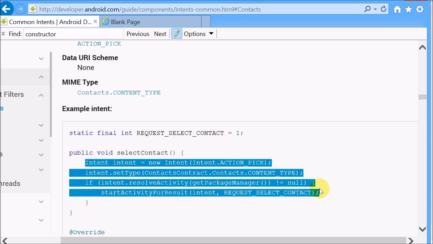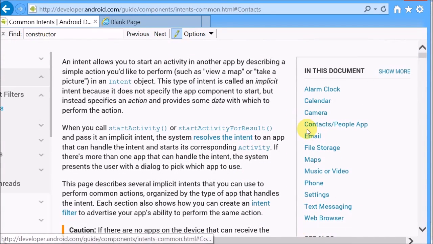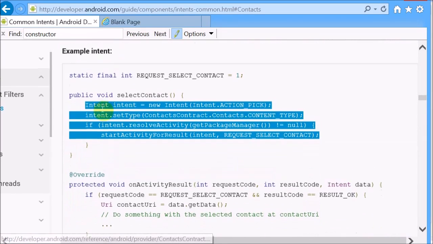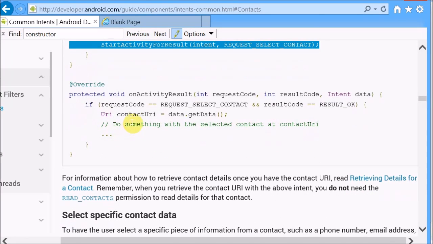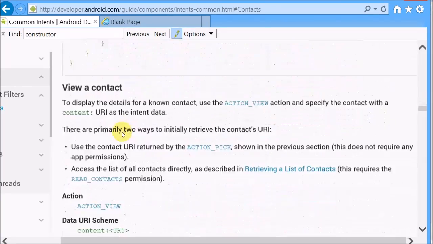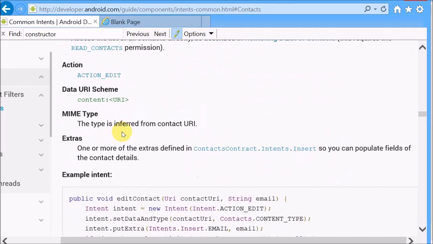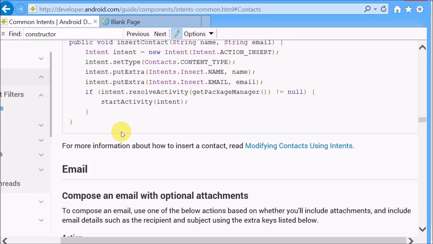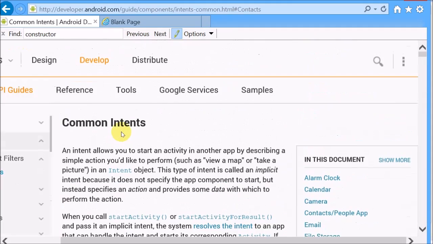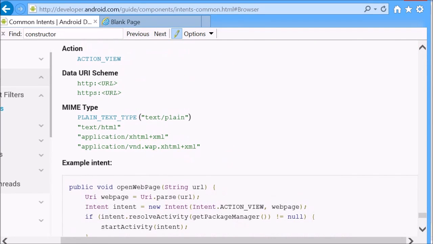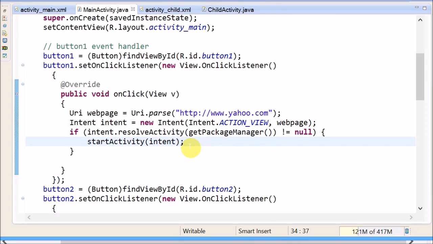Any of these bunch of intents have a similarly short starting code. But what makes context more difficult is you have to get data back from it, and then you have to process that data. And this is where all the complexity comes in: processing the return from the contact application. Okay, so go back here. So I think I have everything. So yeah, this is it. This is all you do to start a web browser.